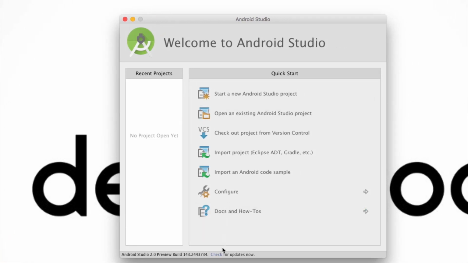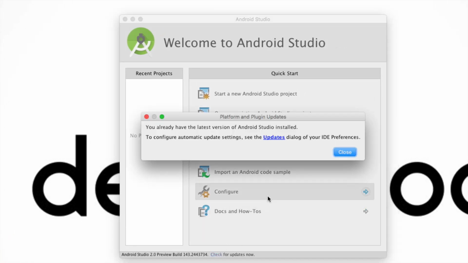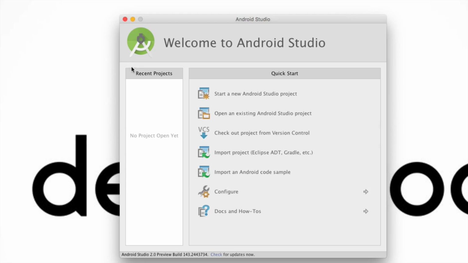One of them says check for updates. Now if you click on that, it should say that you have the latest version of Android Studio installed. Make sure of this, click close. Now on the left hand side, the recent project section, there is nothing yet here. It says no project is open. On the right hand side, we have the area where we can start a new project.